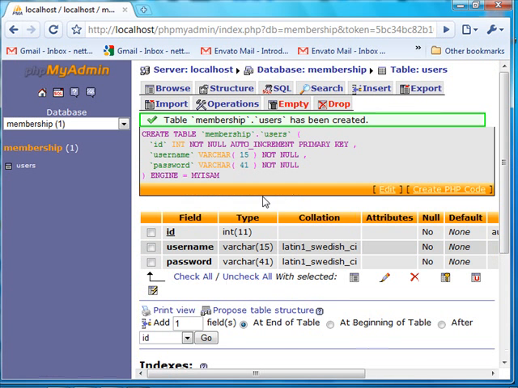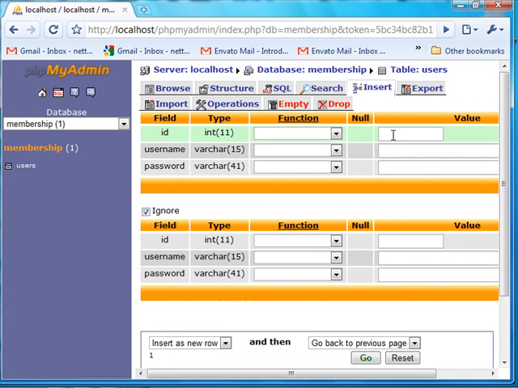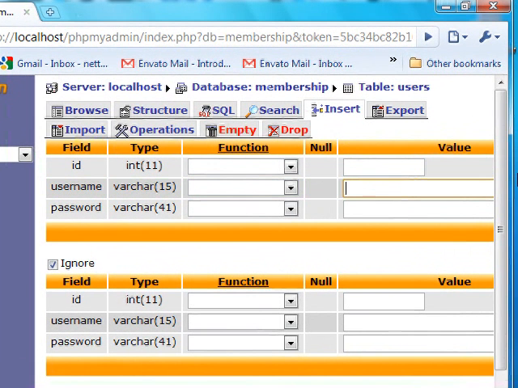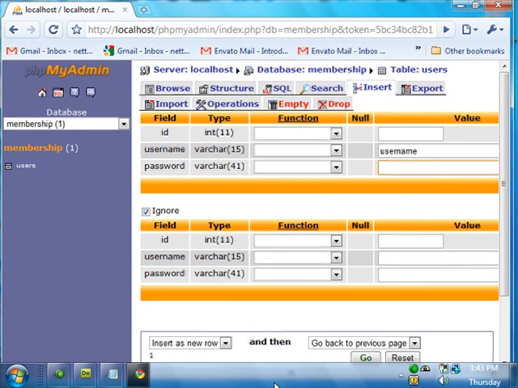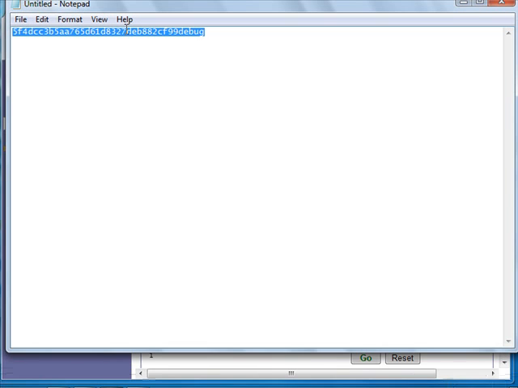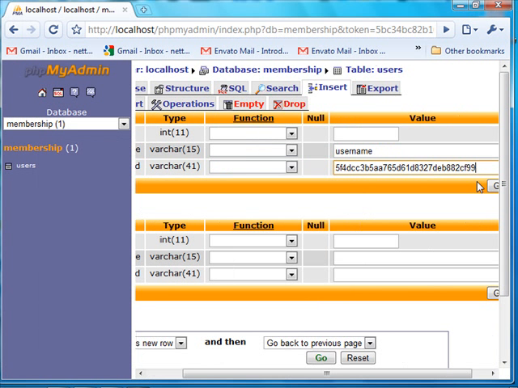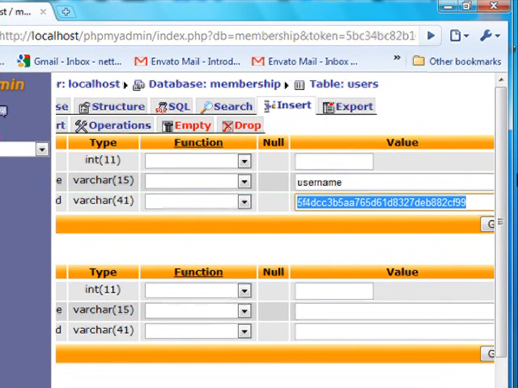And here is what it created for us. So let's insert a new user. We don't have to add ID since we set it to a primary key and to auto increment. And for a username, I'm just going to keep it simple. Username, and I'm going to paste in a hashed version that I already have saved. Right there. Okay, so this is the MD5 hashed version of the word password.